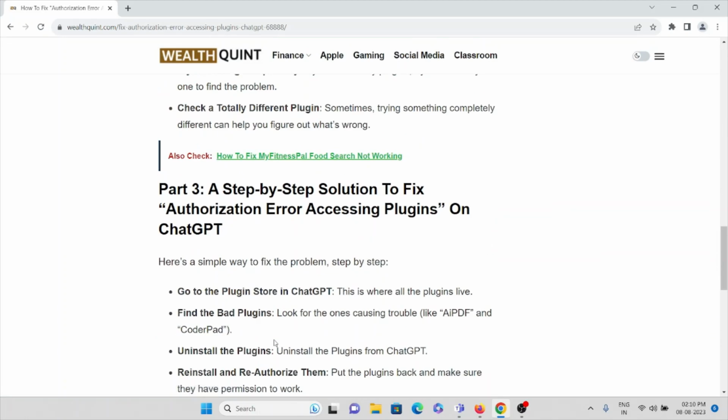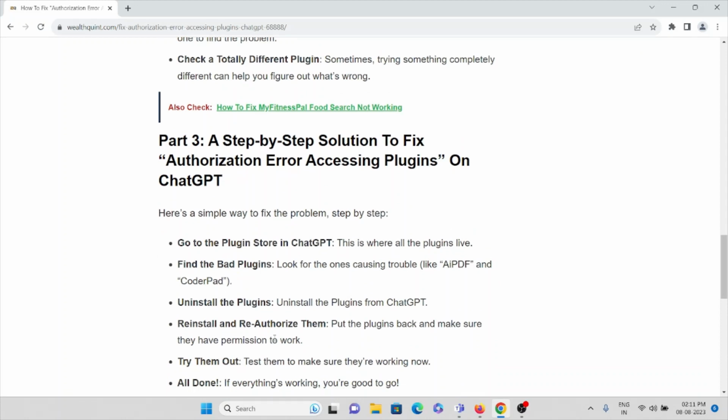And in the third part, what we see is a step-by-step solution to fix this particular problem, that is, authorization error accessing plugins on ChatGPT. What you can do is go to the plugin store in ChatGPT. This is where all the plugins exist. Find the bad plugin. Look for the ones causing the trouble, something like AI PDF and Coder Pad.